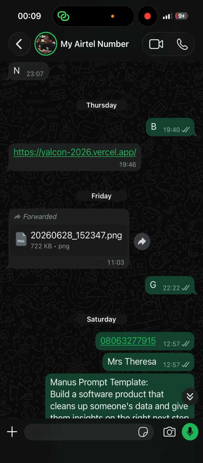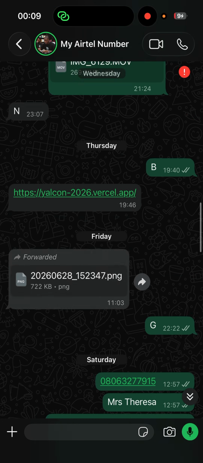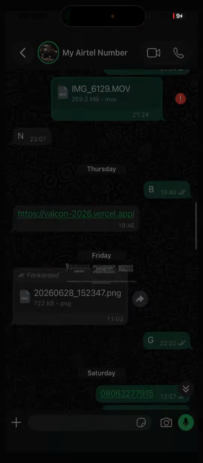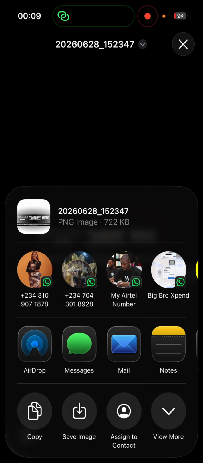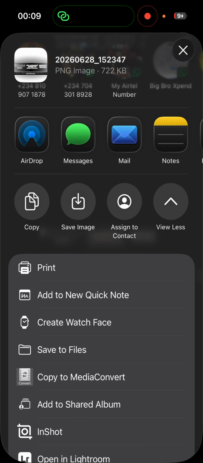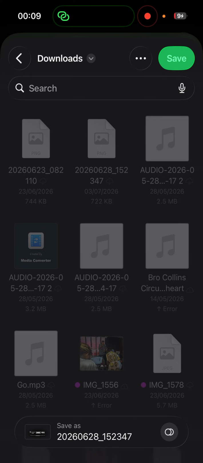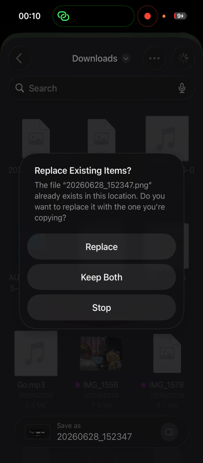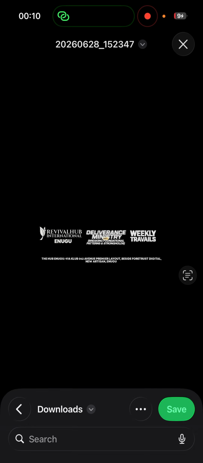Okay, so this is a watermark now, right? That Sister Treasure design. All you need to do, you click it. Once you click it, click on this share button. You will see save image. Don't use save image, view more, save it to file. This save to file now is important, because if you save to image, it will save as picture. Save to file, then you save. Replace. Let's just replace it.